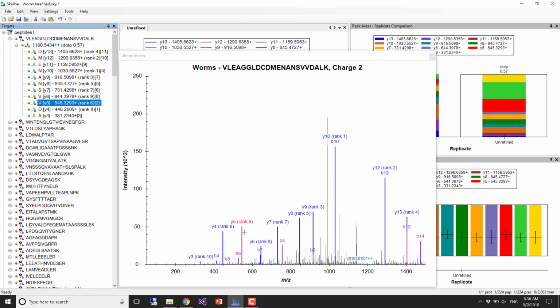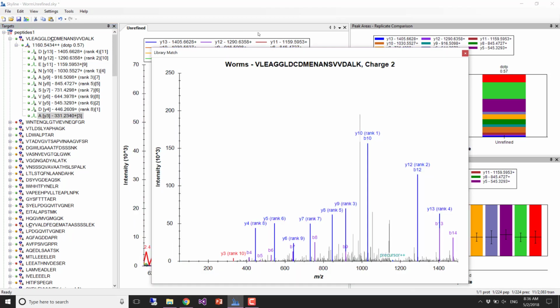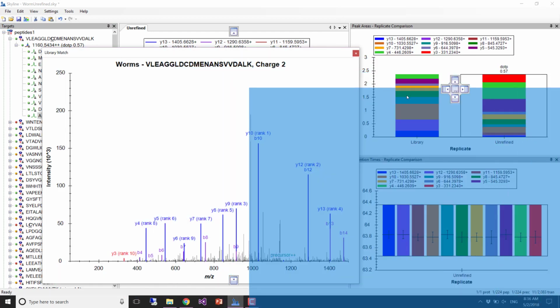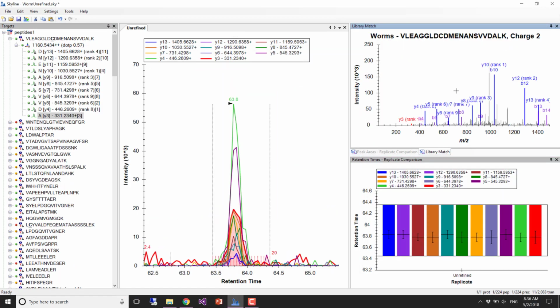So those are reasonably intense things here. And then Y3, which is really not that intense. Huh, interesting. Okay. Well, we eventually decided that we thought that this was probably the right peptide, and it was really the lack of Y10 and B10 that was really messing things up.